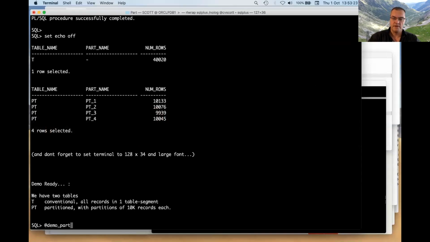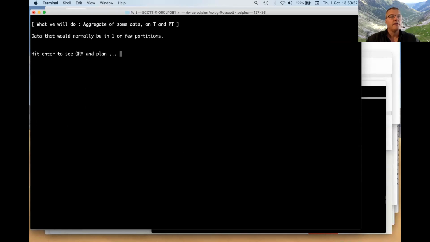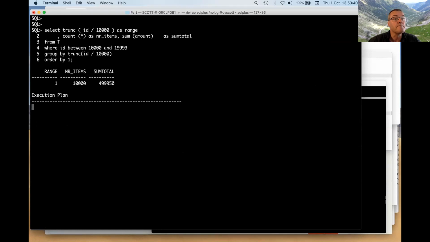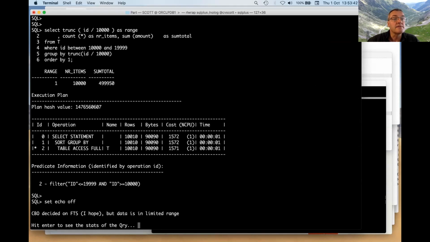I like my demos, even if they are very simple. I will aggregate data on table T and on table PT. Normally the data I'm looking for is in one or a small number of partitions. Let's hit the query. I select a count and a sum on table T on a range between these numbers. The rigged demo is, of course, that the numbers are exactly one partition.